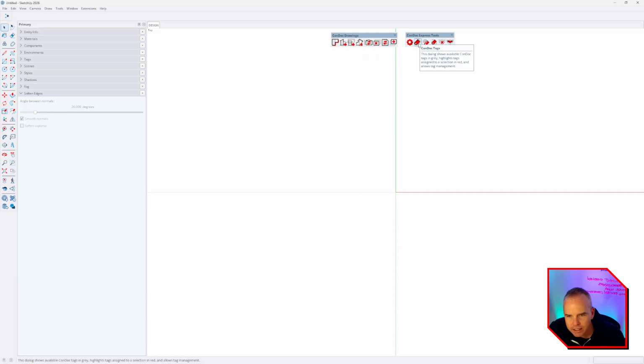ConDoc tags. This is to open the ConDoc tags dialog where you can assign the ConDoc tags and see which tags are assigned to what entities.